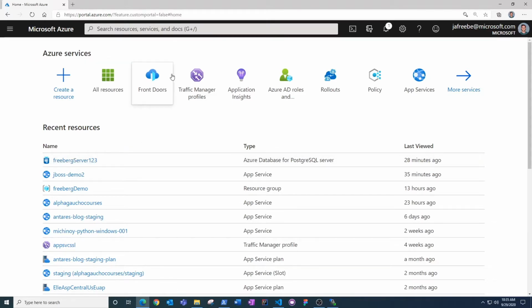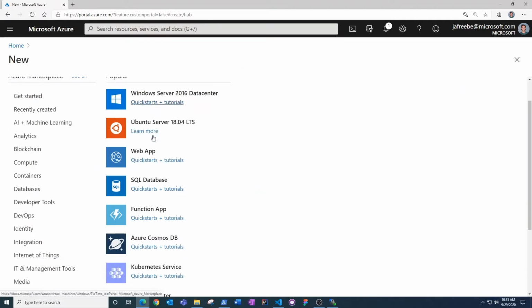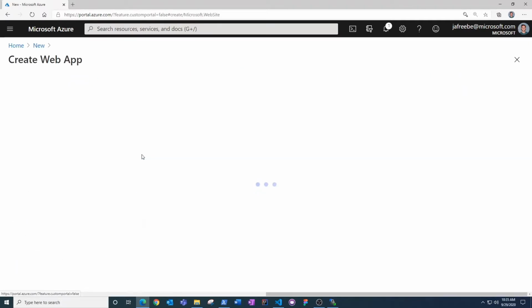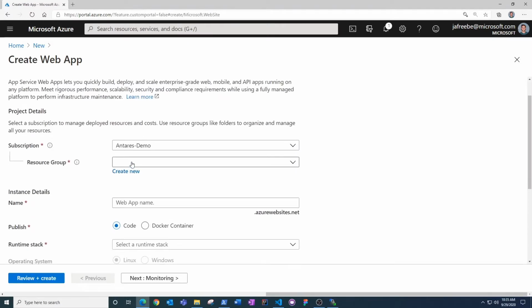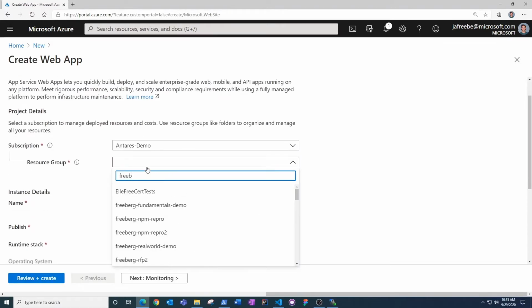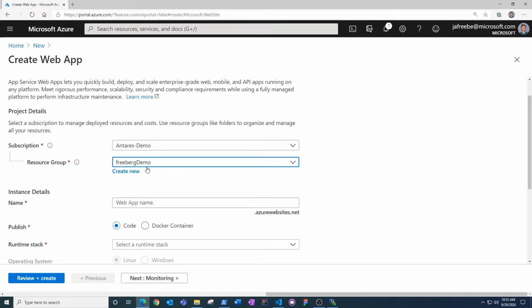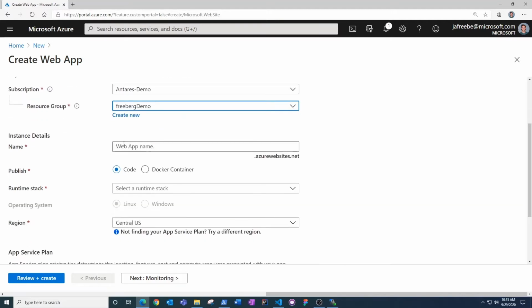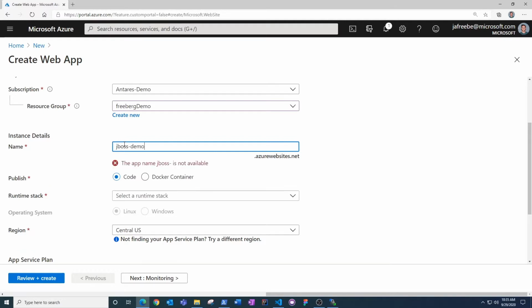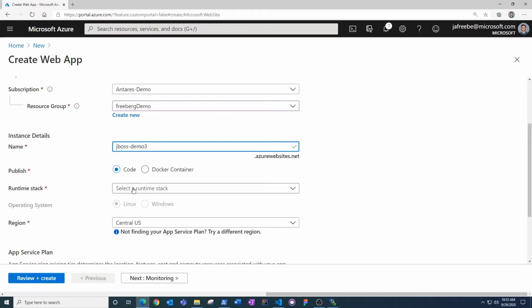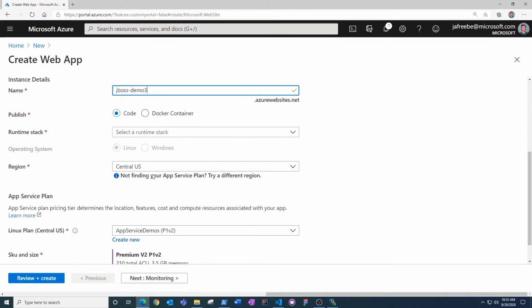So we're already in the Azure portal, so first thing I'm going to do is come over here to create a resource. And then we're going to create a new web app. And here I'm going to select my resource group. And then here I'm going to give a name for the site. So we'll call this JBoss Demo 3. And then here we're going to deploy code. You can also deploy custom Docker containers if you have your own image that you maintain. But here we're just going to deploy code.